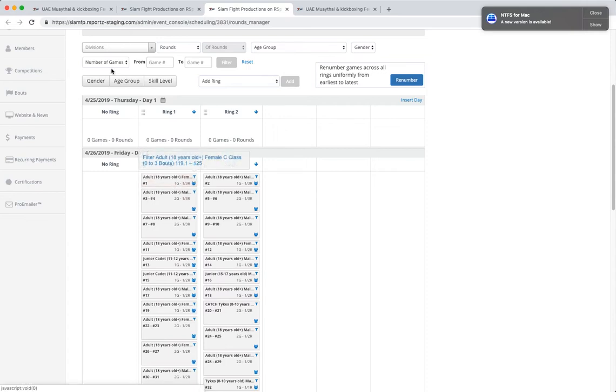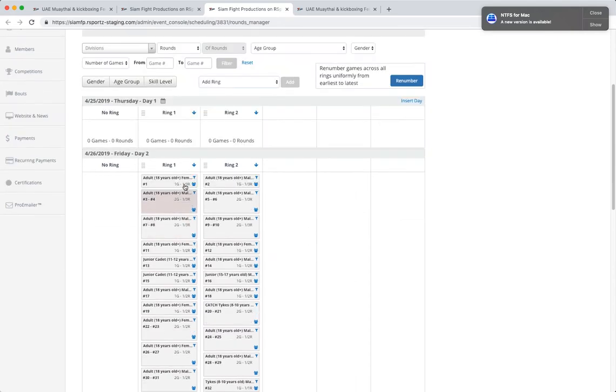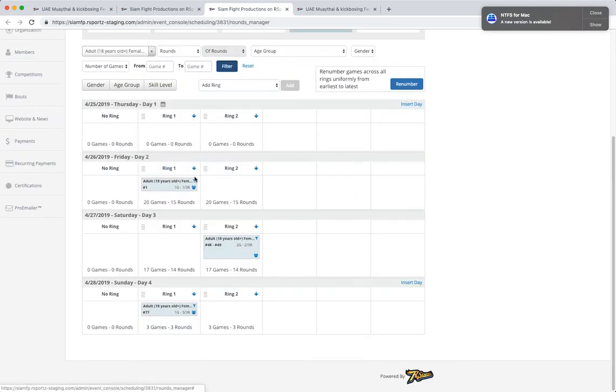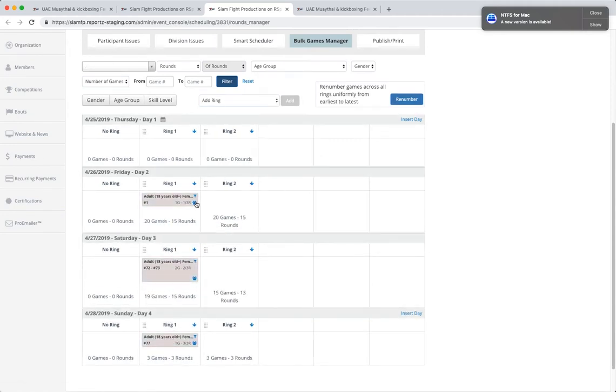The first is I can search and find and filter different rounds, different groups on the top here. But at the same time, I can just click on one particular division and it'll filter for me only that division. So I can see that for this adult female division, I have the first round of 3 rounds on the first day, the second round here, and the third round here. If I want them to be on the same ring, I just drag and drop simply, and then it's going to align that for me there.